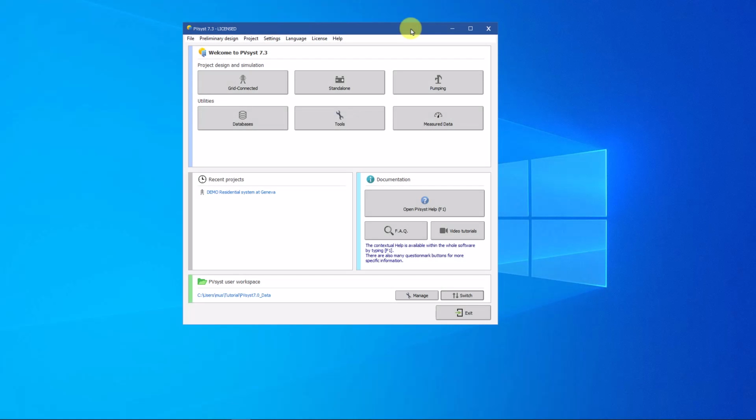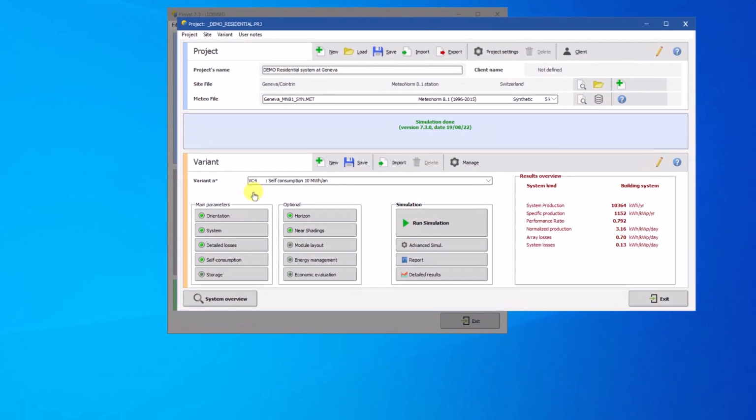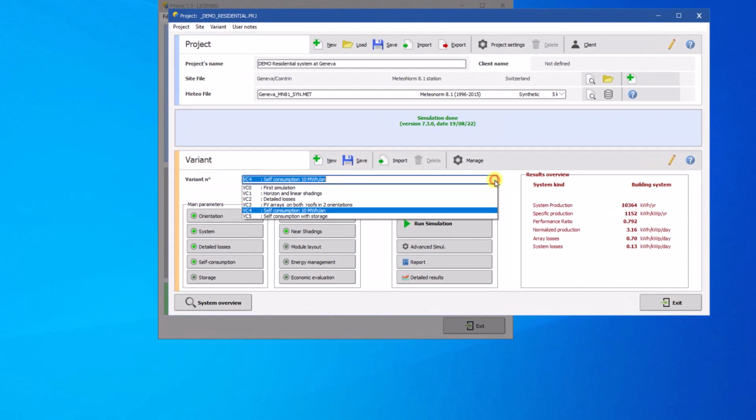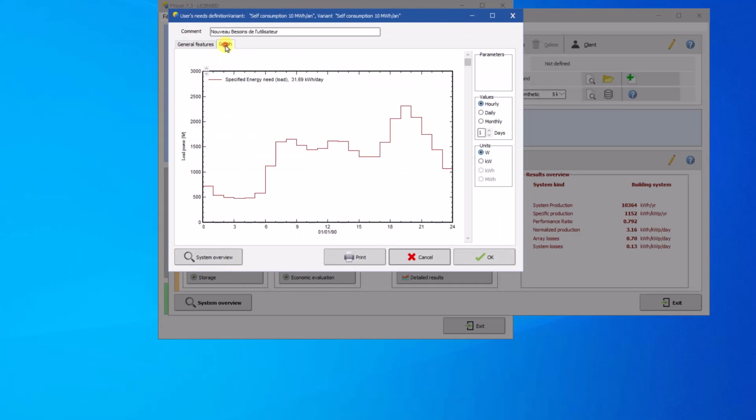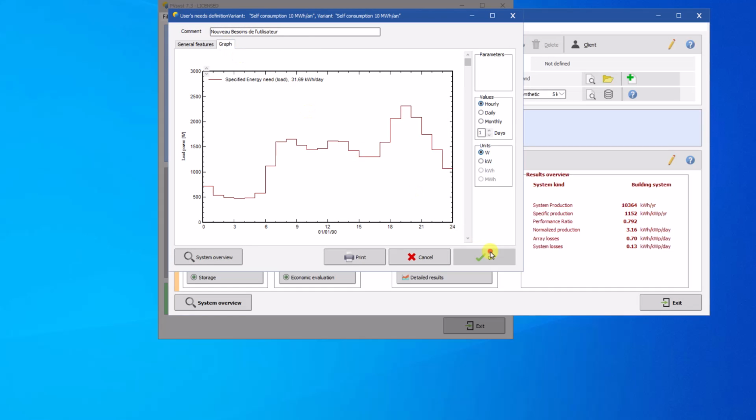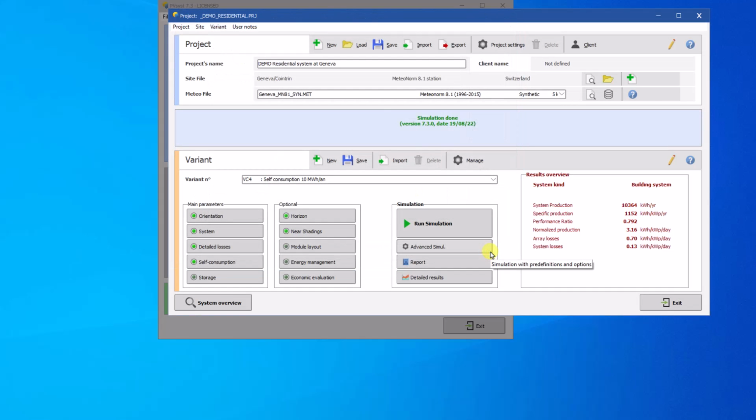In this tutorial, we will go through an example for the self-consumption option. Open the project Demo Residential System at Geneva, variant VC4, that already has a load profile in its definition. You can see the load profile in self-consumption by selecting the tab Graph. After coming back to the project window, we will now add a battery to the system. Click on Storage.